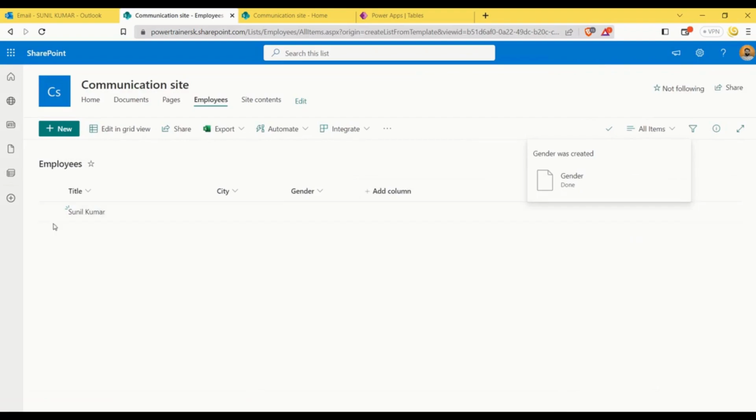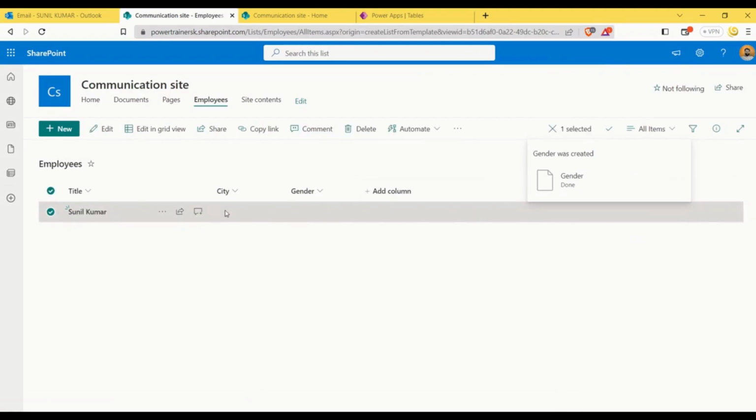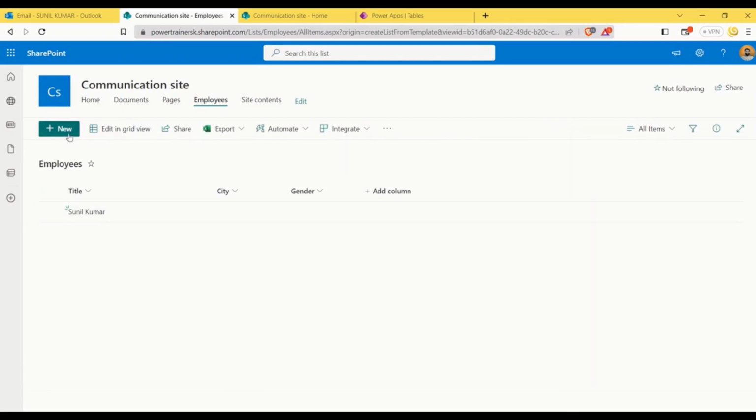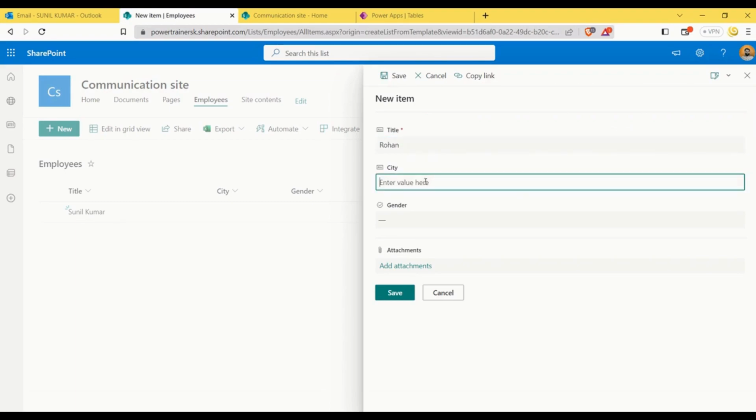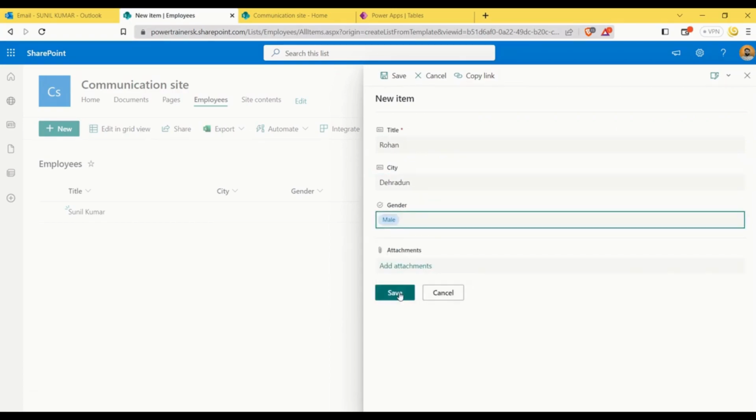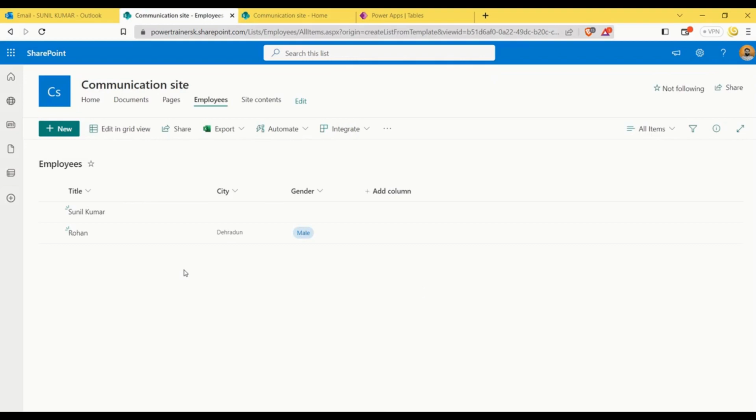So now that I have already created one record and I created the columns later than that, so these column values are blank as of now. But if I go ahead and click on create new, I will be able to see another one. Let's say city is, and gender, let's keep as male, and save.